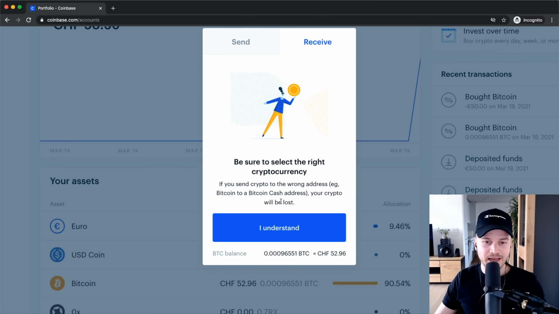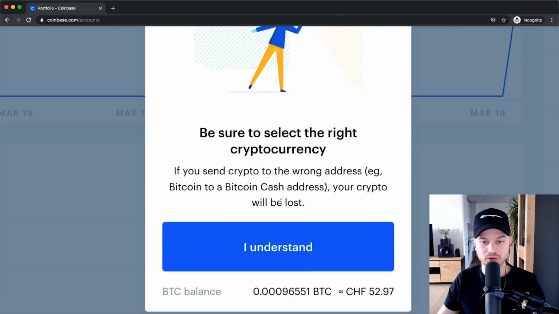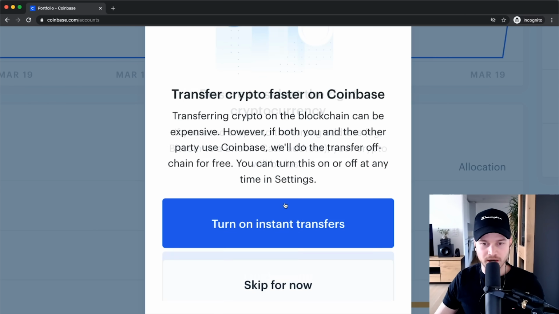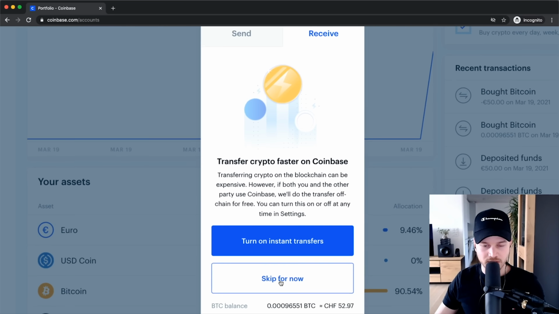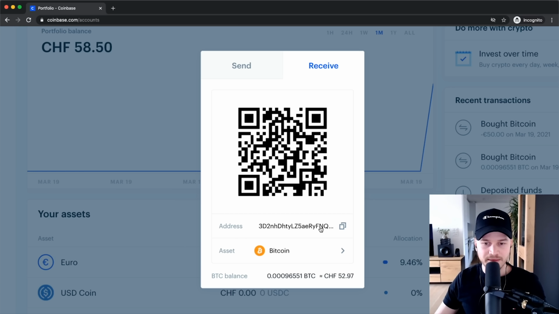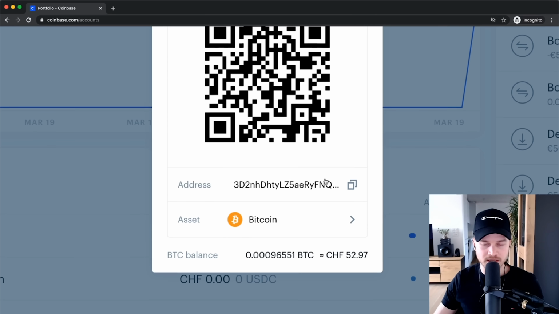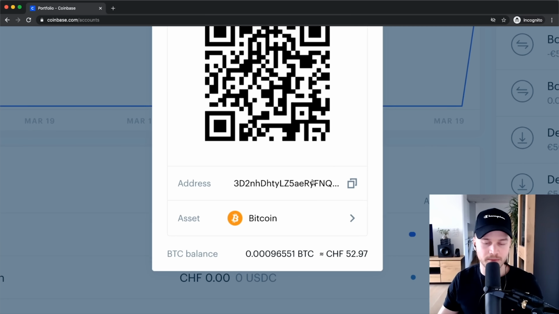And then it just says that if you send it to the wrong address, then they're not liable for you losing your Bitcoin, obviously. And then you want to click on I understand here. And then you can skip this for now. And then here's your Bitcoin address for your Coinbase account.